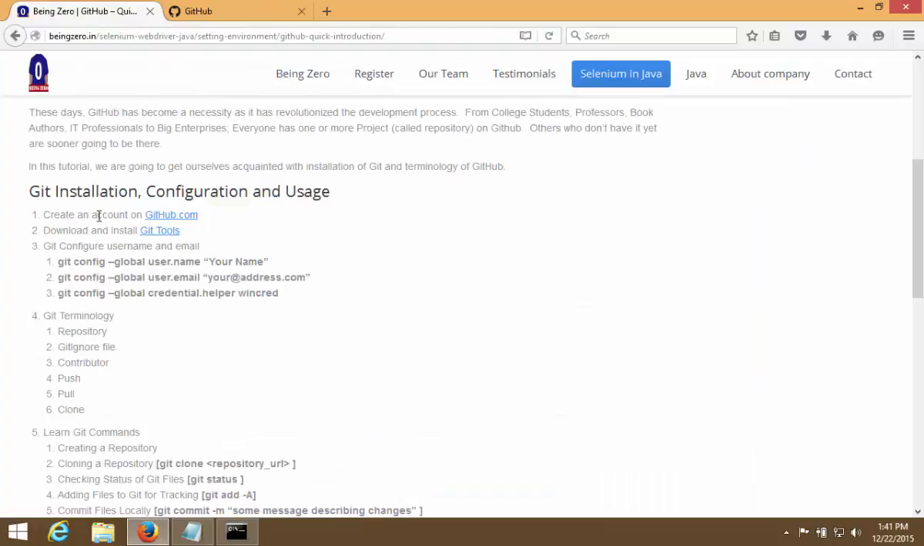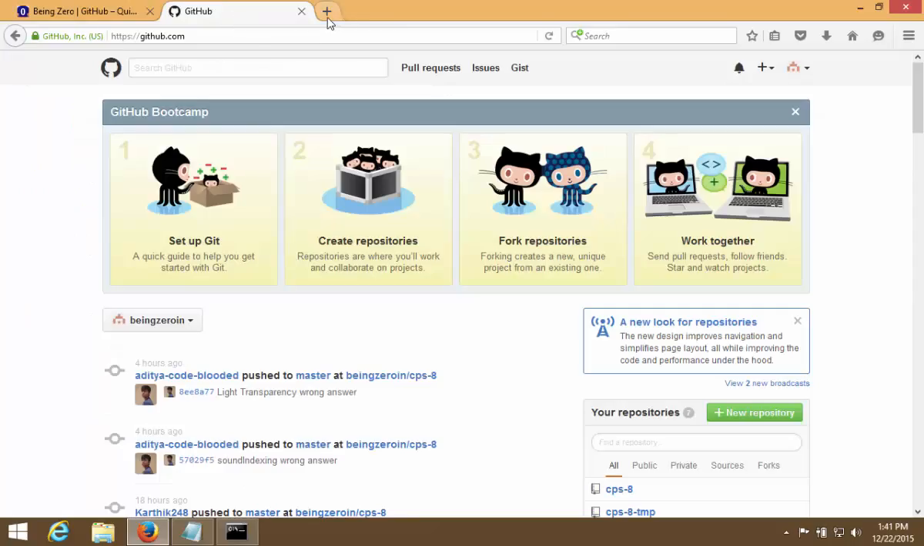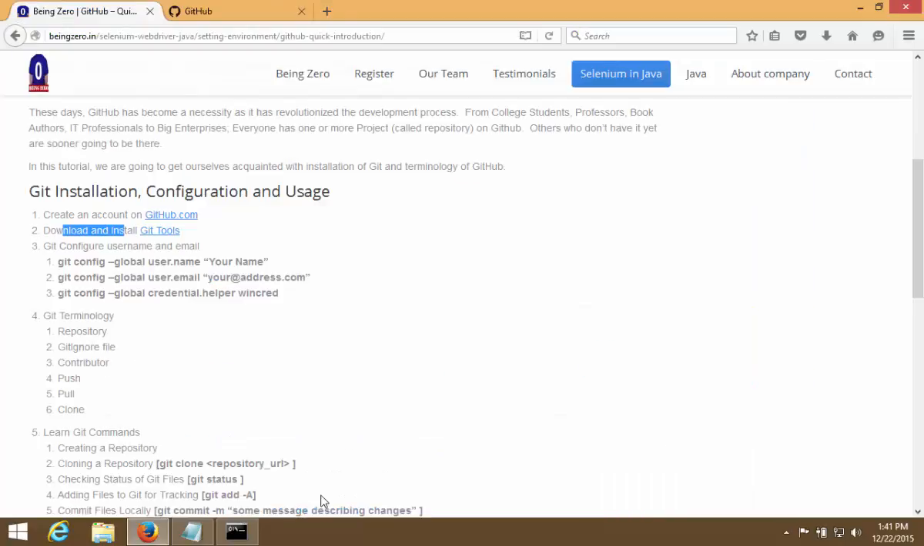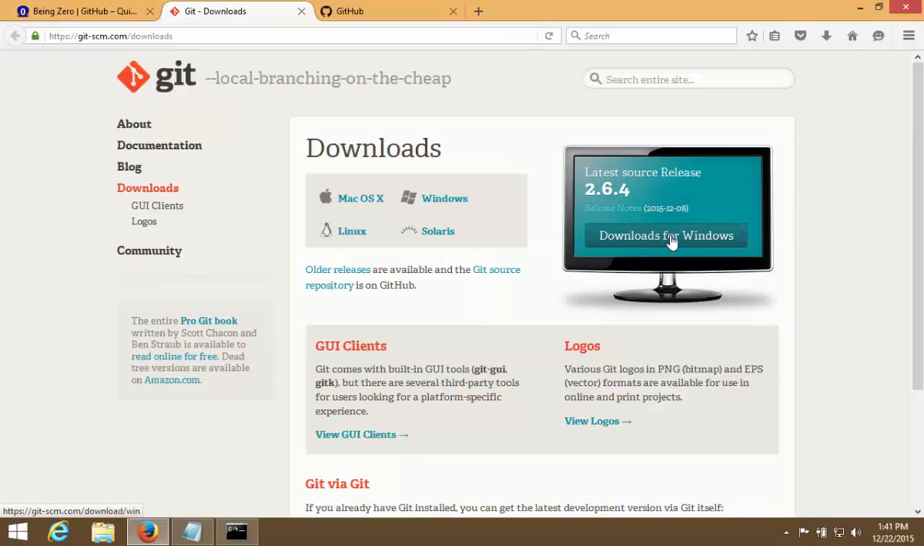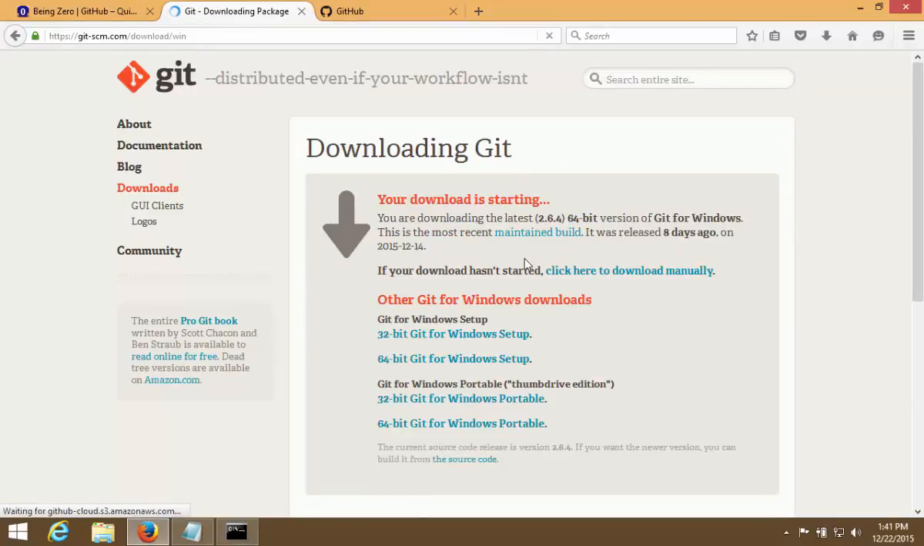Now after we have created an account, then we download and install Git tools. Another thing is, creating an account on GitHub is pretty straightforward. It's like creating any other account on Gmail or Hotmail. So it's pretty straightforward, and I hope people will be able to follow that on their own. Next, we have to install Git tools. So let's click this link. We go to the Git site and we are downloading the Git tools.